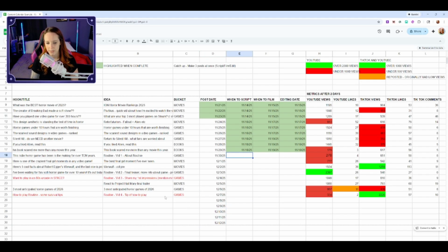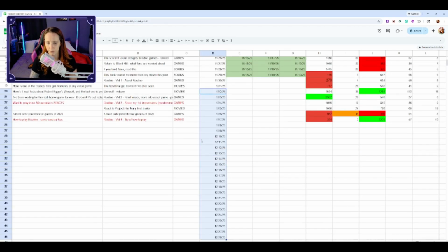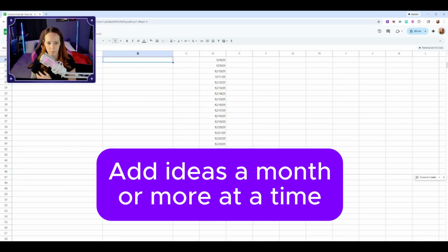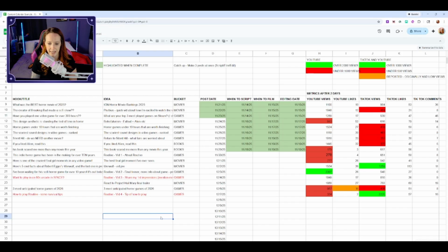Now to continue down your list, you want to do this for a full month. You just kind of want to be dumping ideas into the idea column, and they don't have to be perfect. Just put something in the column. They don't have to stick to that date.